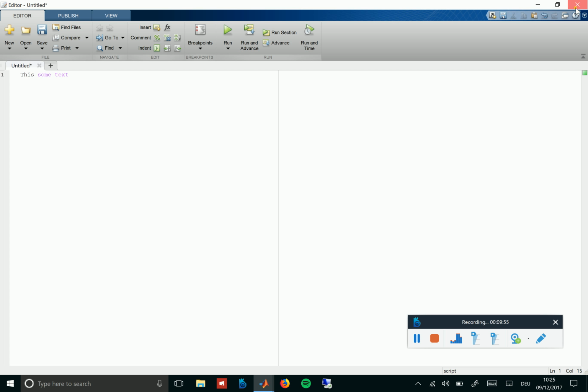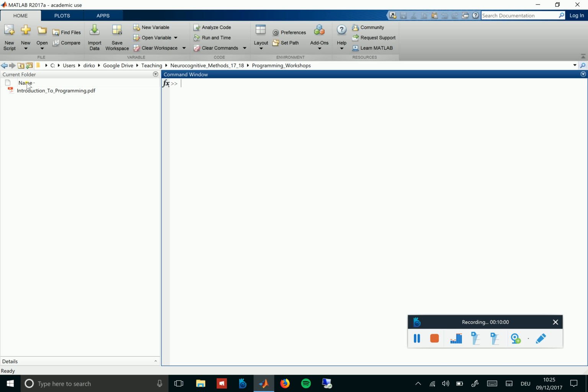You can always close the editor. I'm not saving what I'm doing here. We will see that later. People work differently with the editor. A lot of people like to have the editor somehow embedded here and have the command window below. I don't like that so much because when I'm writing text, I like to focus solely on the editor, but that's really up to you.